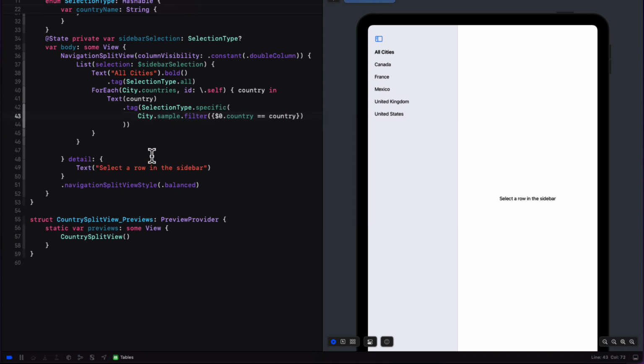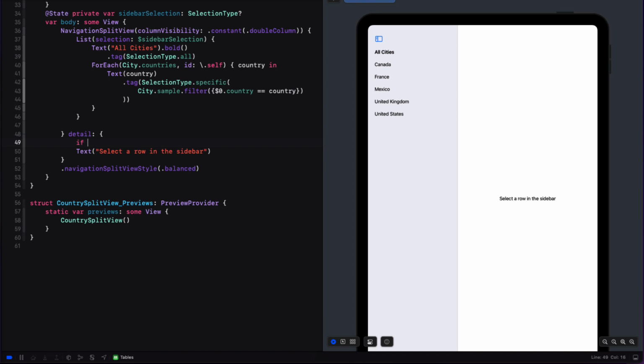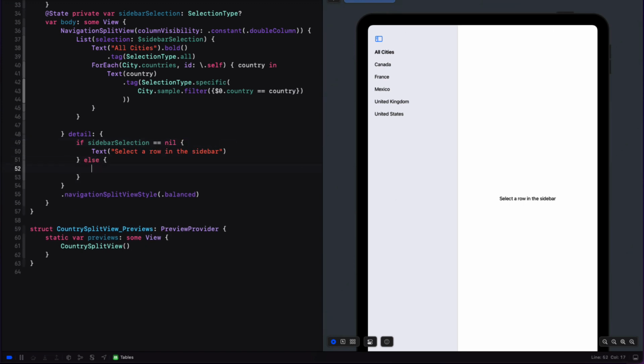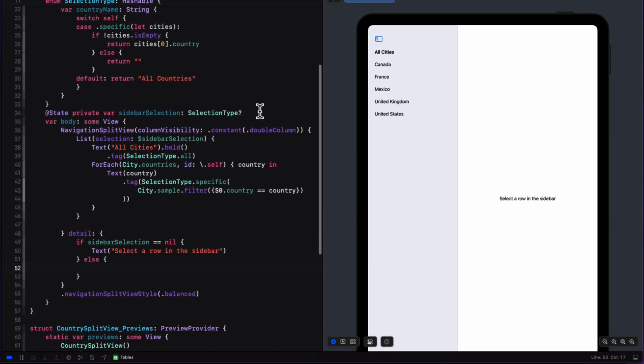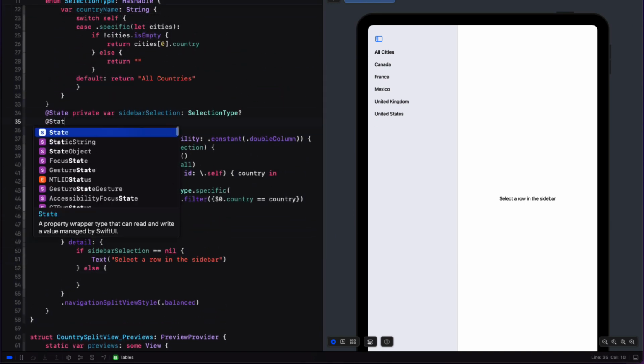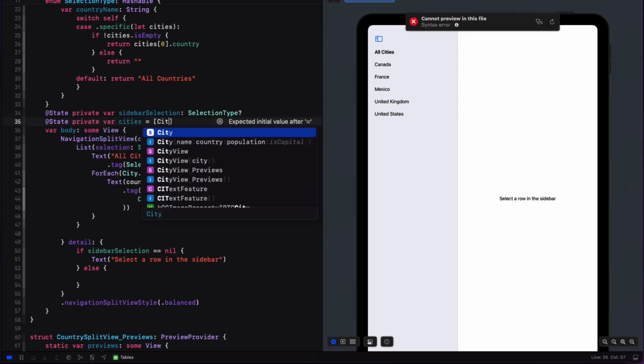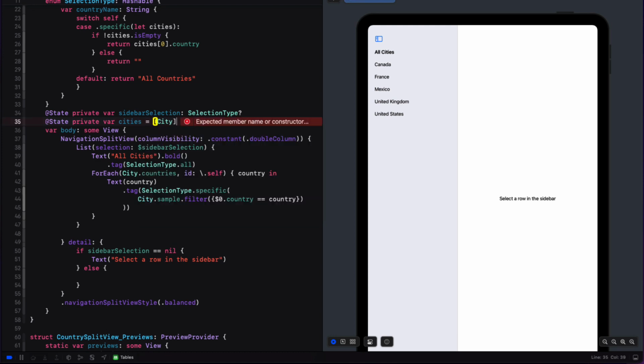Now, in Detail View, we only want to present the text view if our sidebar selection is still nil. Otherwise, we want to present a table. However, we'll need to know what to present in that table. So let's create a new state property called cities. And that's going to be an array of cities.